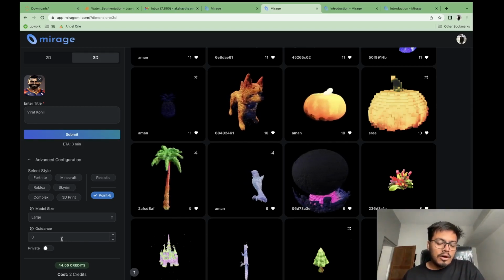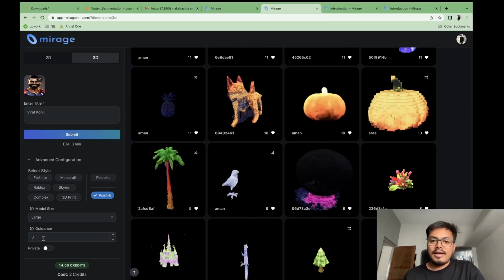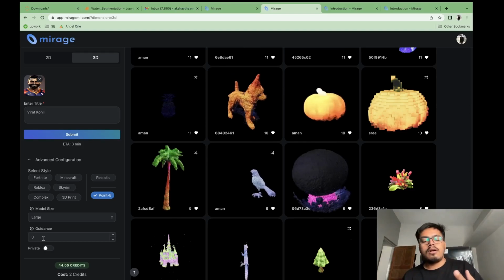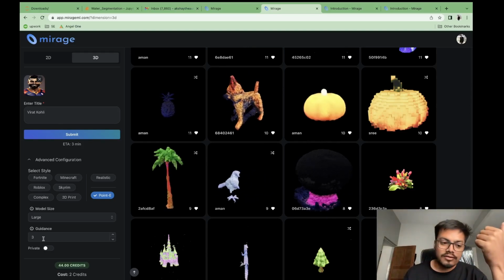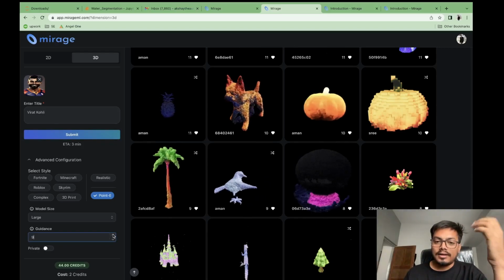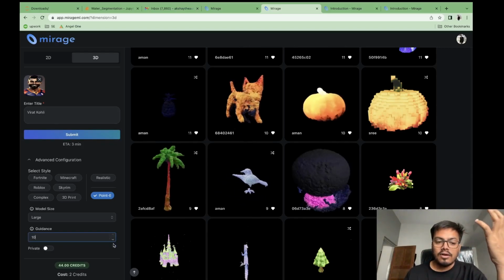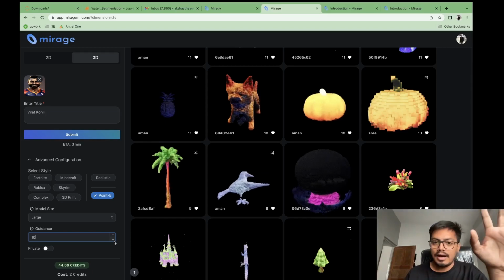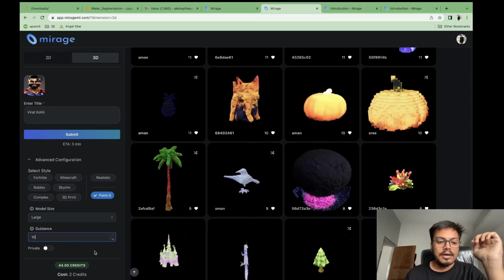So long story short, guidance is just an indication of how seriously the model should take these inputs into consideration. If the guidance scale is high, it will take it seriously. If it is not, it won't take it seriously. So I'll keep it high only. Okay, guidance scale as 10.